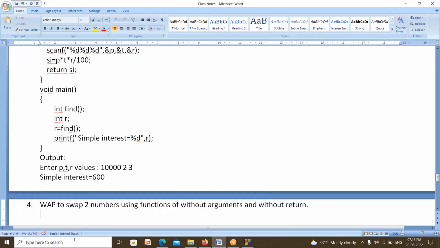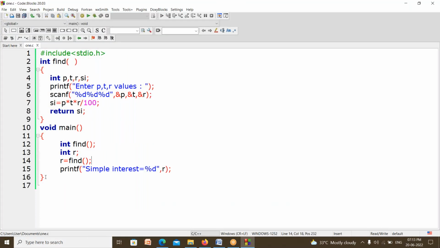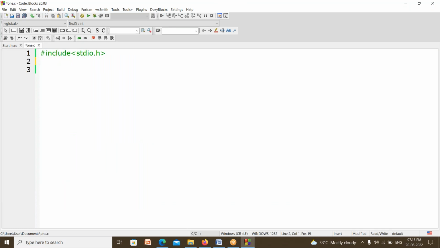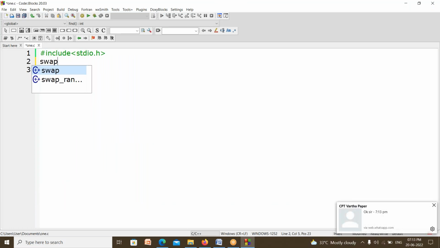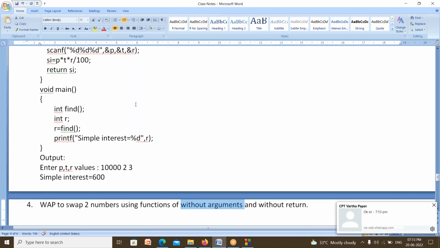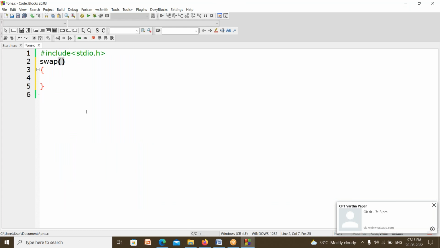Right. Now, see here. What we have to do, we have to swap. So I am defining a function swap. With argument or without argument? Without argument. So you should not write anything inside the bracket. With return or without return? Without return. So you have to mention void here. It is nothing but without arguments and without return.